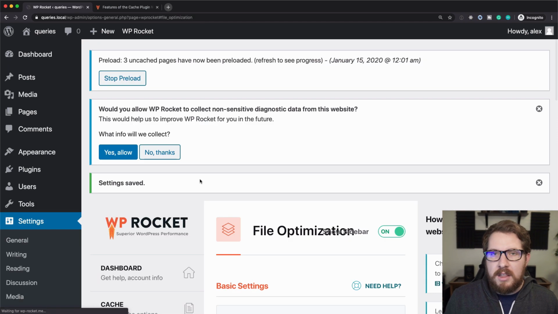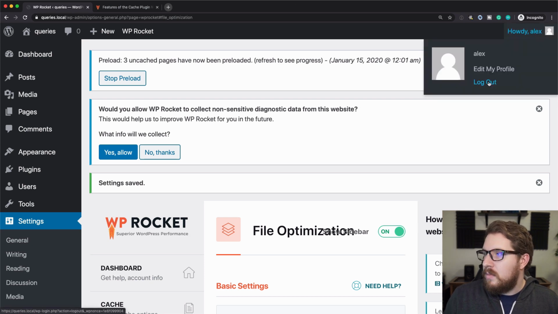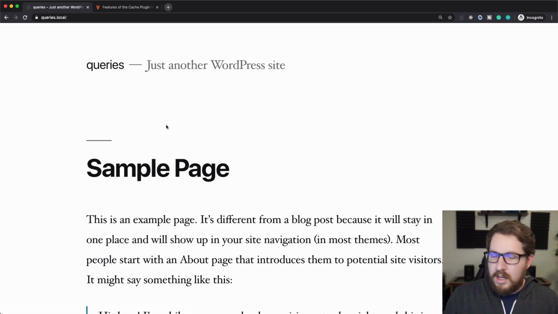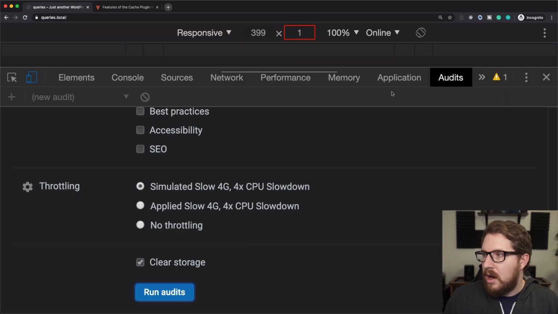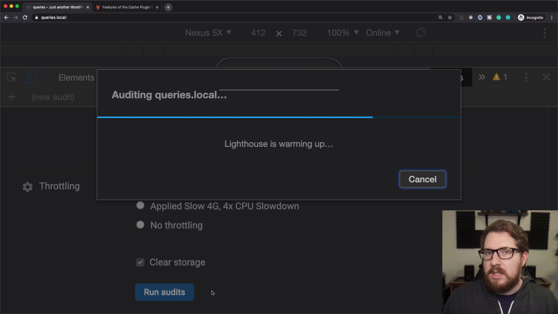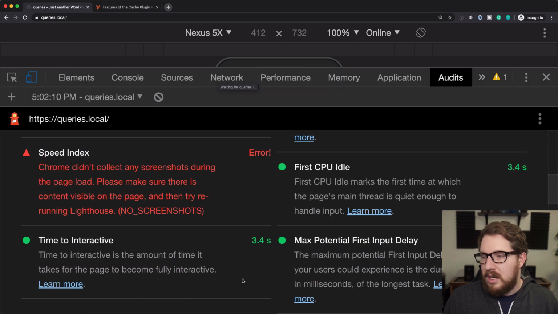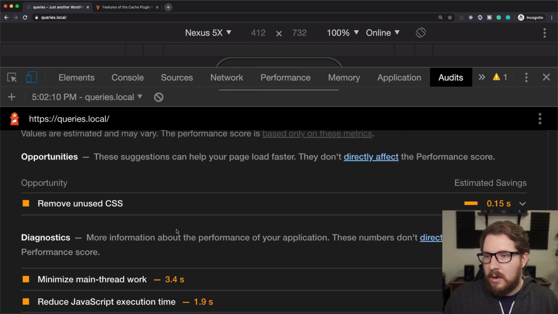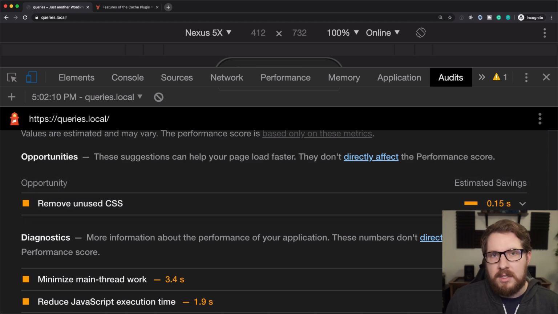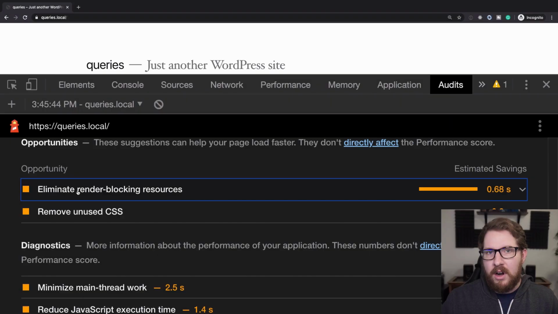Once you've done this, the magic is done for that particular issue. Then we can log out, I can go back to my page, and I can rerun that audit that we were just looking at. All of a sudden, those issues are going to be gone. If I go back down to where my opportunities were, now all of a sudden, render blocking resources is no longer an issue.